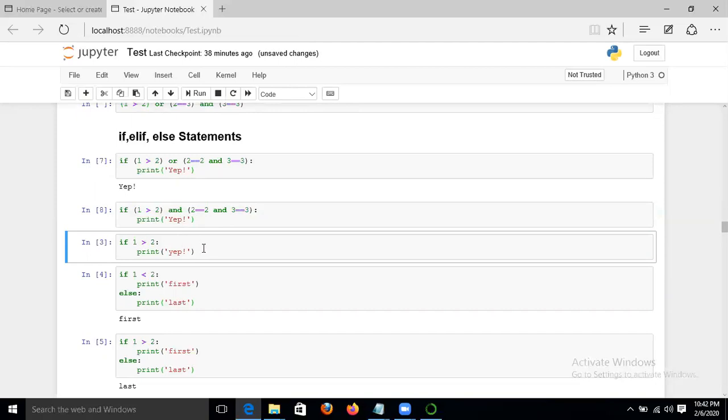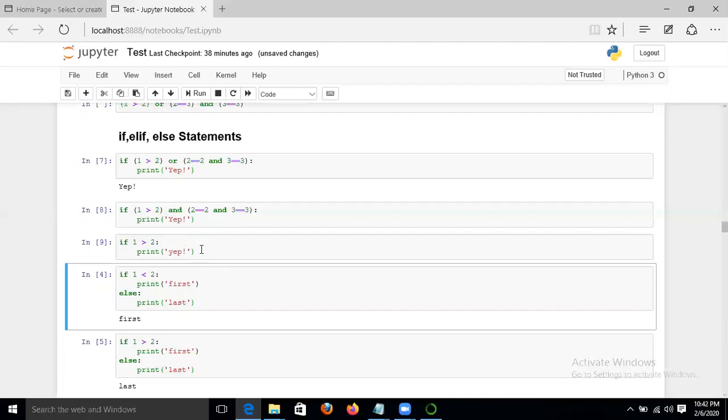Here 1 is greater than 2, again the same action. It is not going to print anything because the statement is false. There are certain situations where, if one condition is not true, what is the next immediate action your program has to perform? So we add that in the else part. If this condition is not satisfied or not met, then the statement in the else part will be executed.